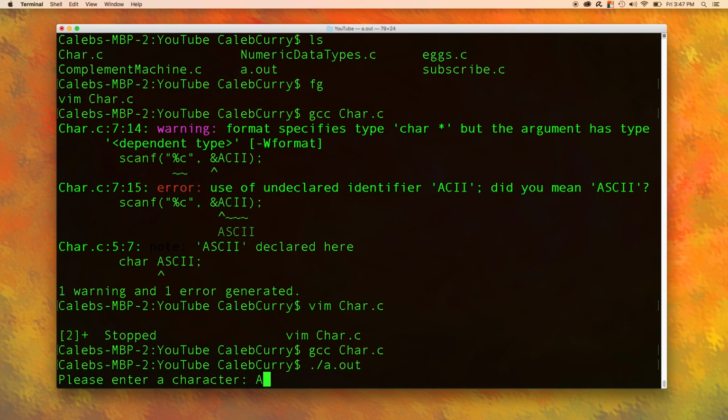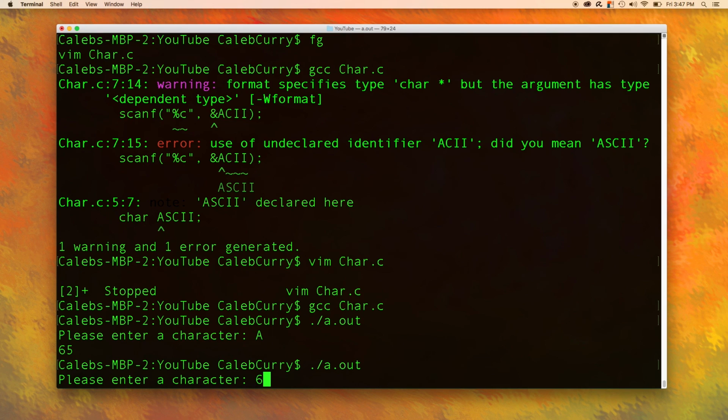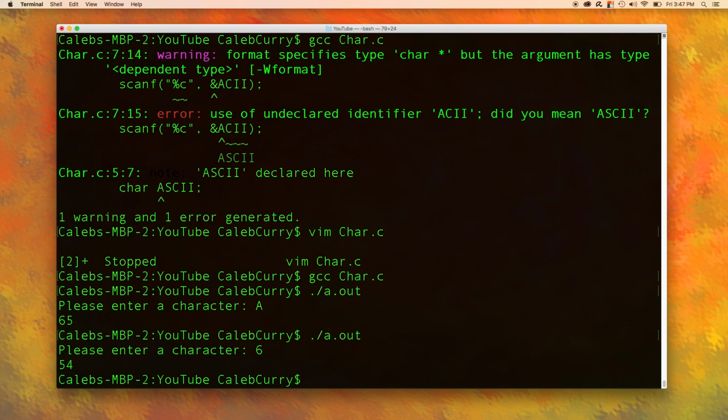Please enter a character. We'll put capital A and it outputs 65. So there's proof. I wasn't lying to you. A is actually 65. If you want to try some other characters, you can do that. For example, you could try 6. That value is 54.